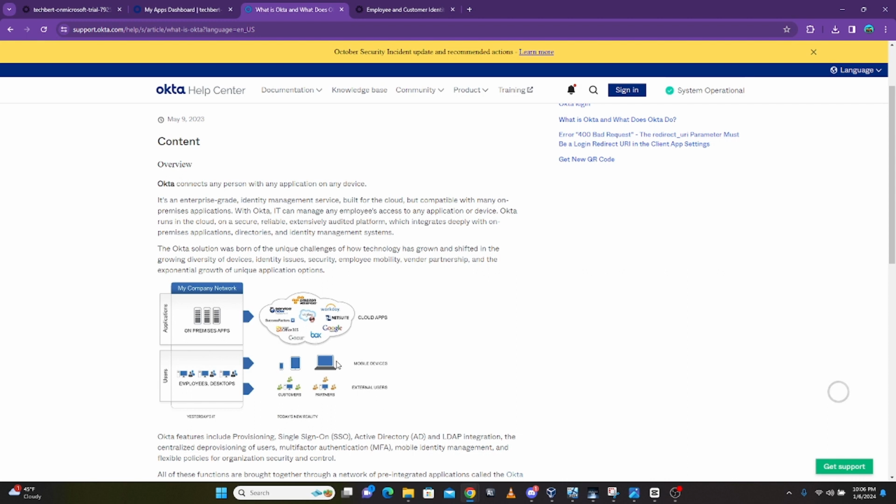Now, I'm going to show you the architecture of Okta and how Okta works. The other thing is that whenever you start a company, maybe the company wants to go in for Okta.